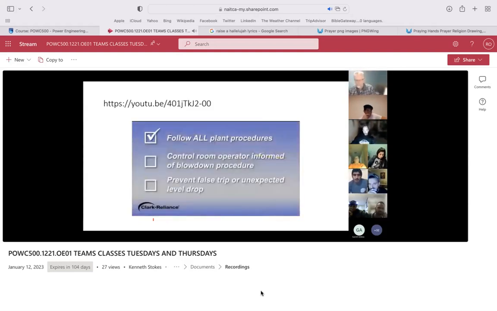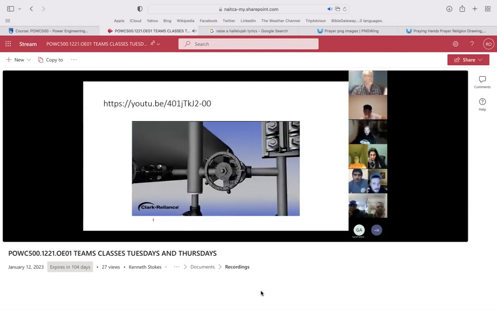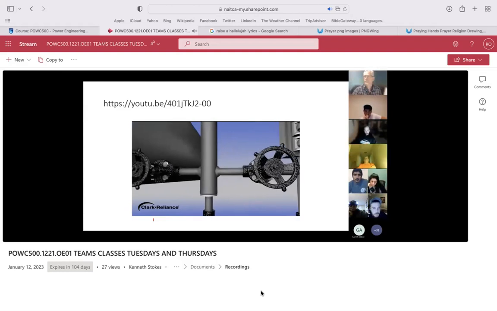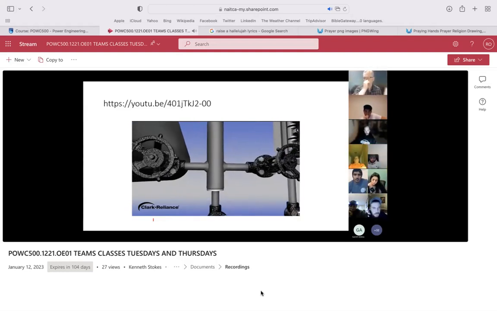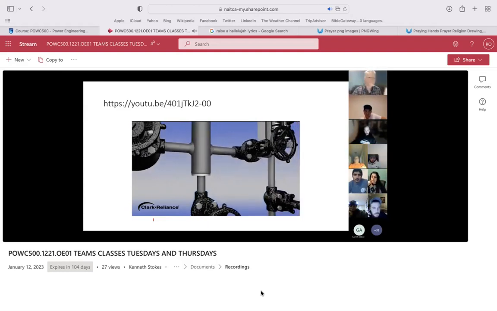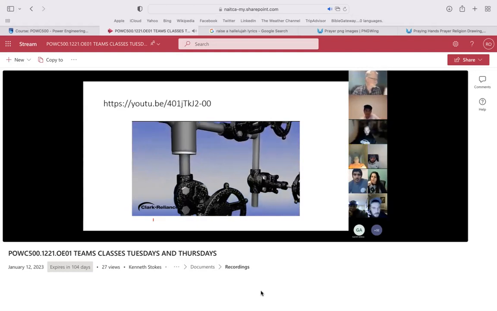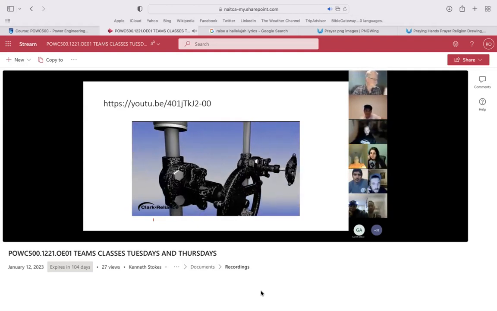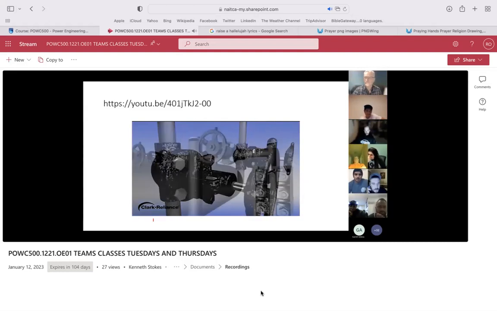Be sure that all plant procedures have been followed and the control room operator is aware that a blowdown of the level instrument is about to take place. This will prevent any false trip of the boiler or unexpected drop in level indication for the primary control operator. Before conducting this procedure, inspect the installation. If any leakage is observed around the instrument or isolation valves, determine the source of the leak and make the repair. Then proceed with this blowdown procedure.